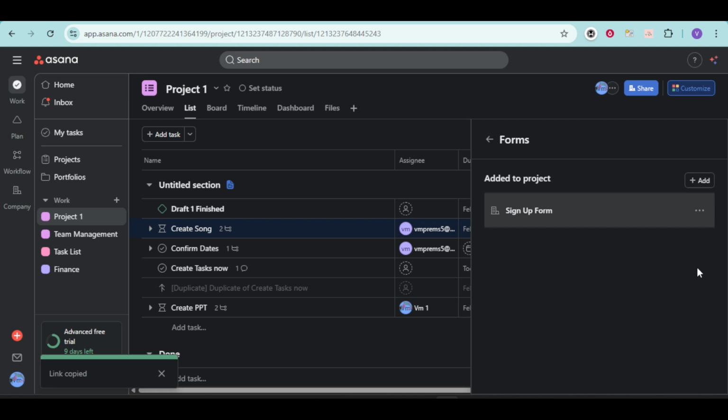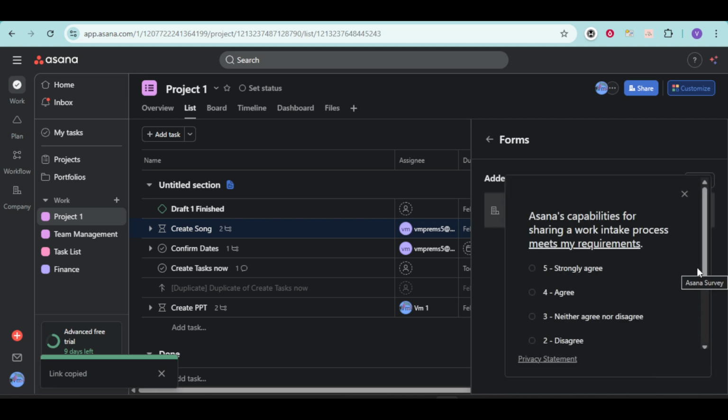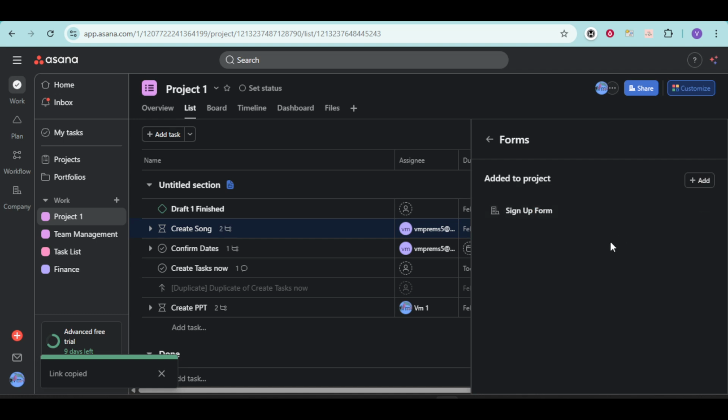Depending on your organization's settings, recipients may need to be part of your workspace to access the form, so consider testing it in a private window to confirm the experience matches your expectations. Now you can share the link wherever your team works. Paste it into an email, a team chat, a project brief, or your internal documentation so people can find it easily. If you want to keep it front and center inside Asana, add the link to a task.